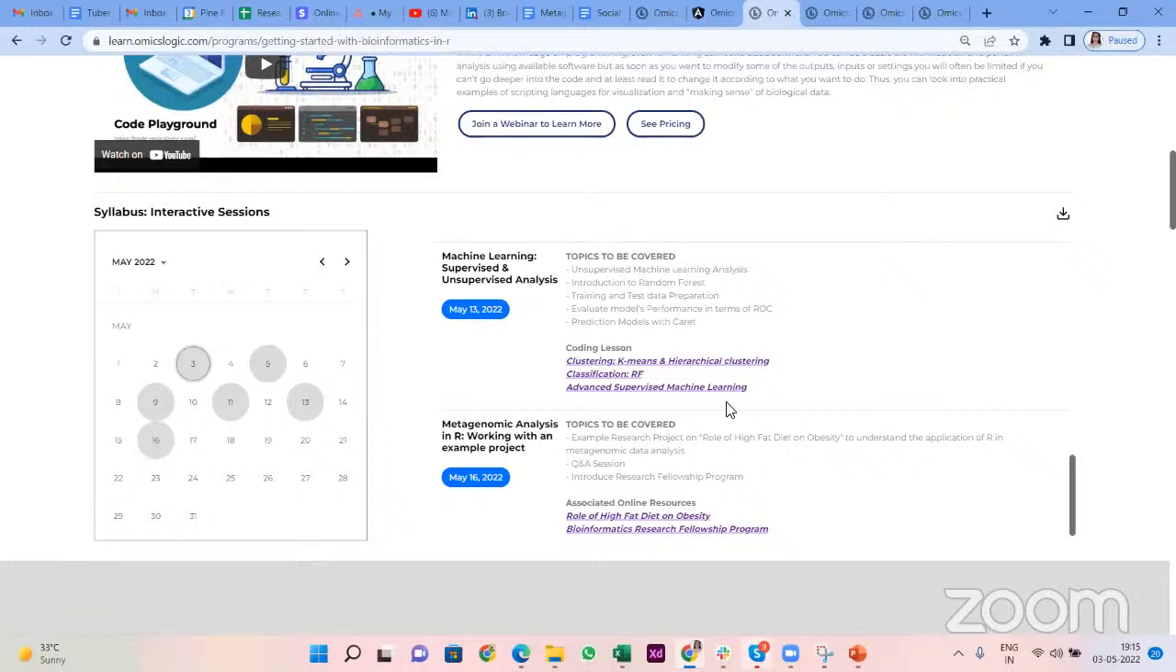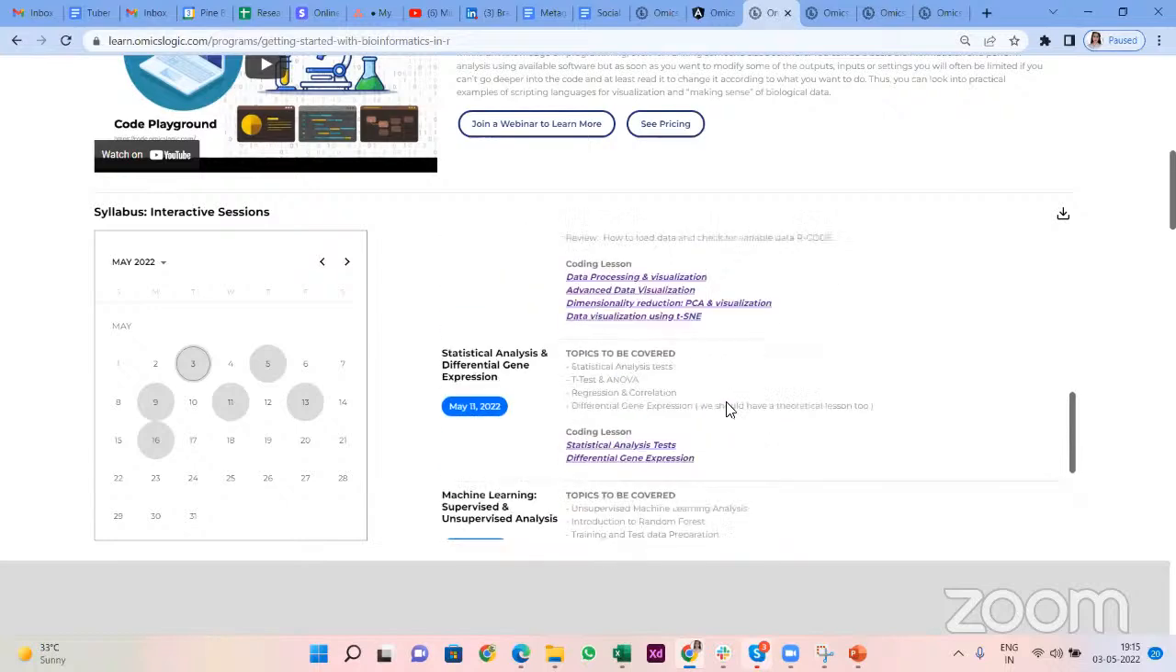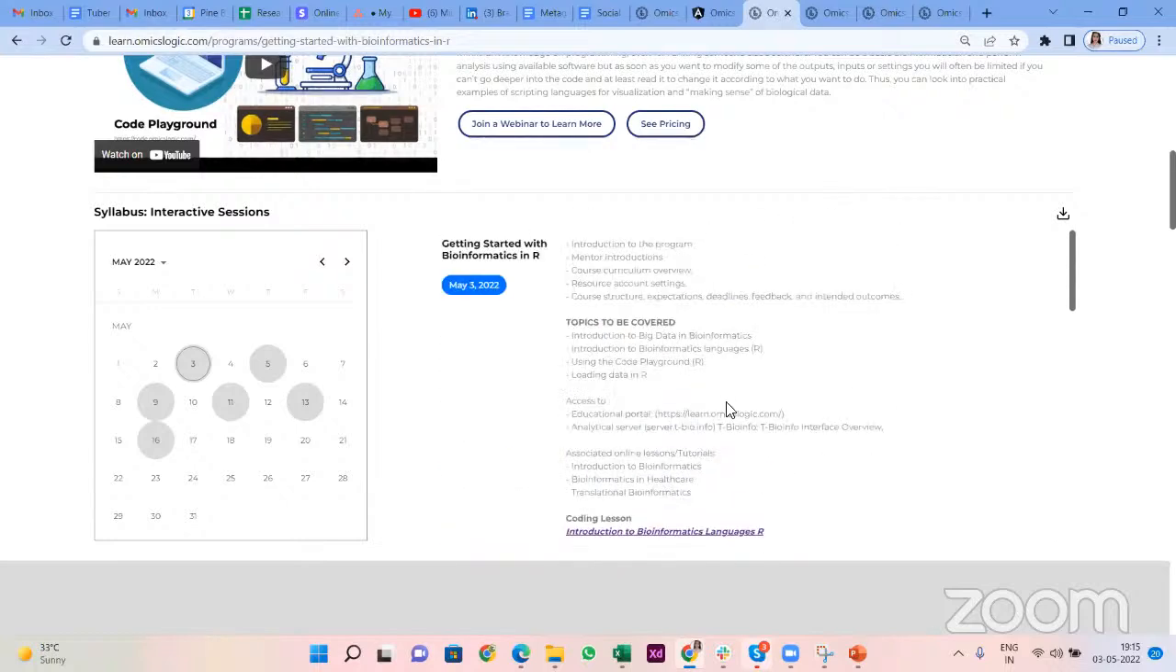So those were a few important things that I wanted to discuss with the participants before we actually get started. Now I'll hand over the stage to Dr. Raghav. Let's get started with today's session. Today we'll just get started first of all with R. We'll discuss big data and bioinformatics, and also we'll learn to use the code playground, the inbuilt console on the Omics Logic Learn portal, and learn how to load data in R.